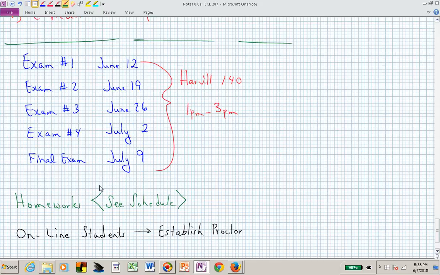You can look at the calendar that I've just scrolled through, or you can go to the schedule under Course Business and look at the particular layout of when each homework is due. Again, if you're in the 9-10 section, please establish that proctor very soon so that I can then communicate the information needed to get you taking the exams that are scheduled at the end of each of the weeks.